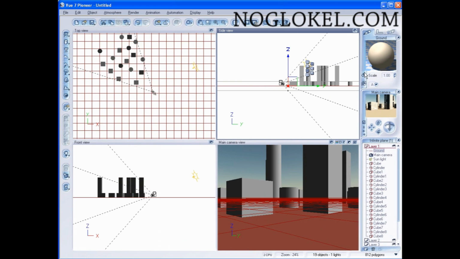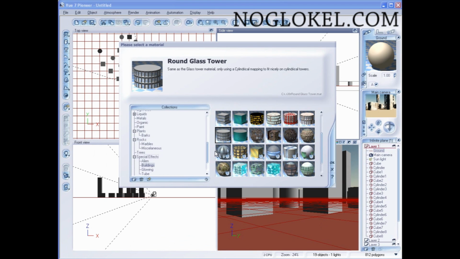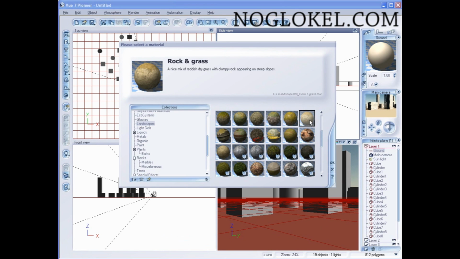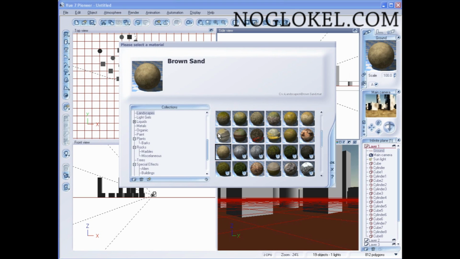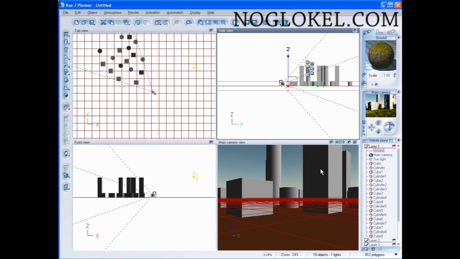We'll select our ground to our landscape, rock and grass, brown sand. I believe that's what we have, but let's see. Okay, it's a little better. Brown sand, or let's see, what's this? Dry grass. Little better. Okay, so there we have a nice green look. Excellent.